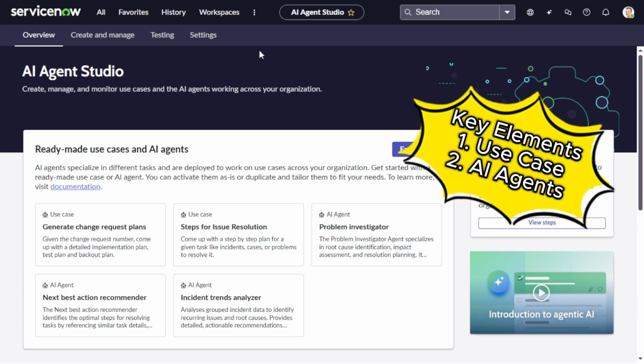So when I come to this AI agent studio, definitely the plugin is pretty much important. That means we need to subscribe to this plugin so that we can enable this AI agent studio. Once you have enabled this AI agent studio, there are four options. You can see it: overview, create and manage, testing, and settings. These four will support you to run your AI agents successfully in your landscape. So before going to this, what is the prerequisite we need to understand when we need to use that AI agent studio?